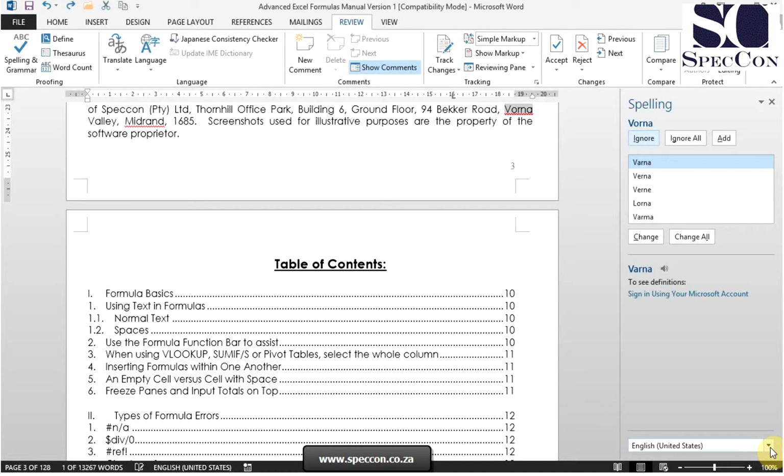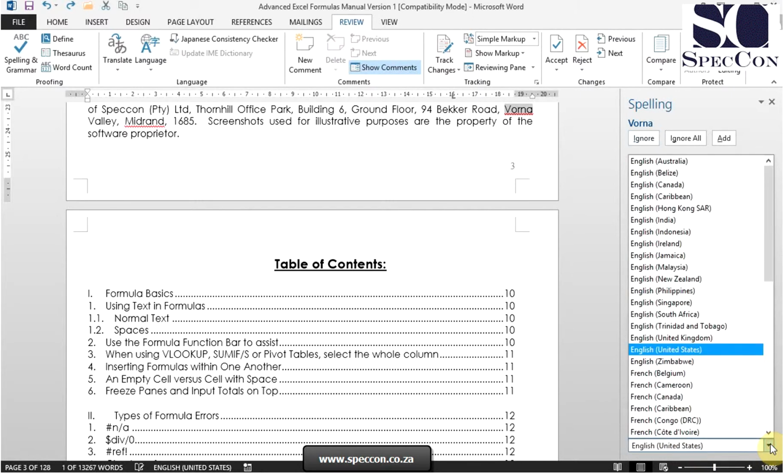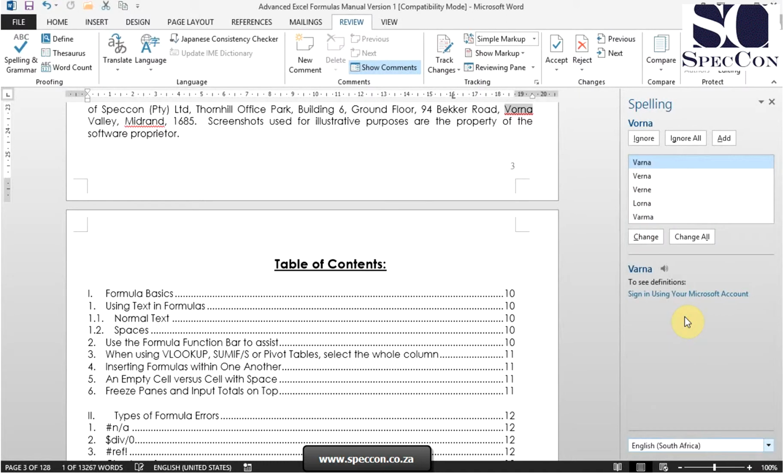It all depends on the language that you have set. You must make sure that you have set the correct language. So I'm going to select English South Africa. Now I know I've spelled this word correctly because it's part of an address. I'm going to select Ignore All because I wanted to ignore every occurrence in the document. The same with the next word.